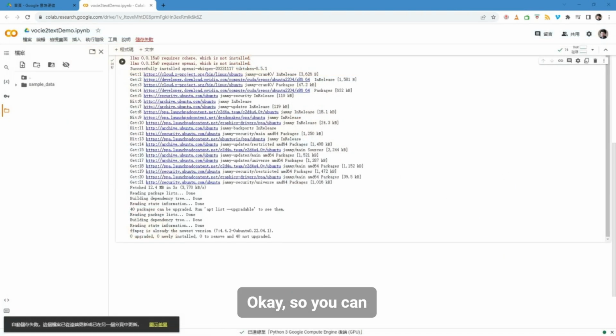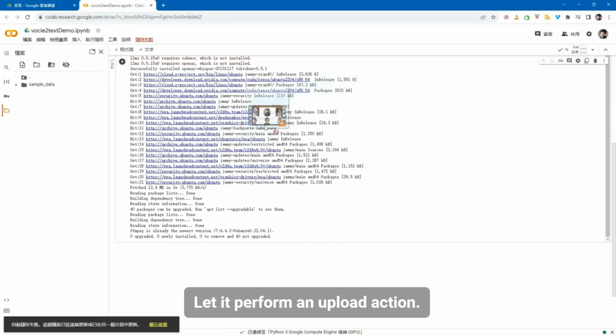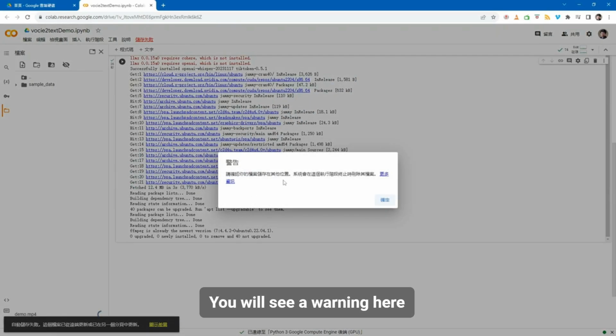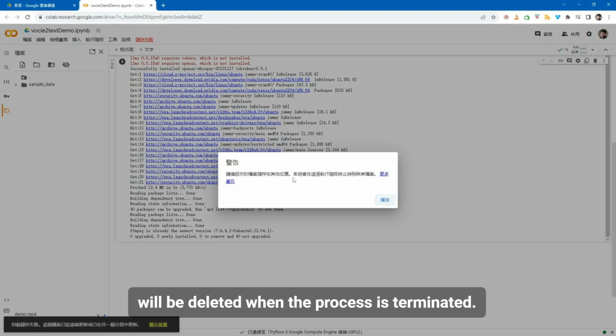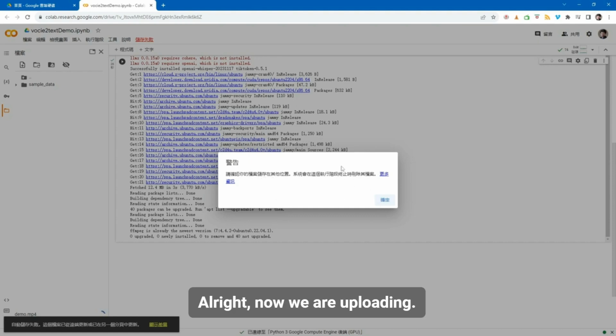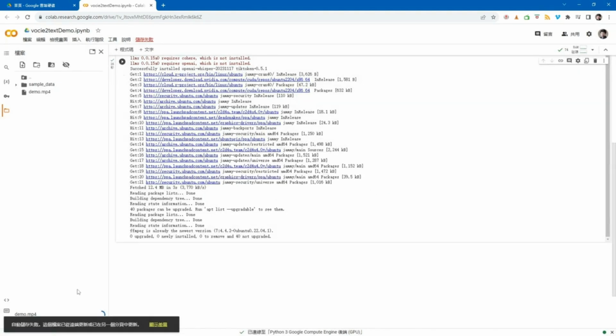Okay, so you can directly drag the file over here. Once you expand it here, just drag it in. Let it perform an upload action. You will see a warning here, stating that the file's storage location will be deleted when the process is terminated. Just ignore it for now and click Confirm. Alright, now we are uploading.